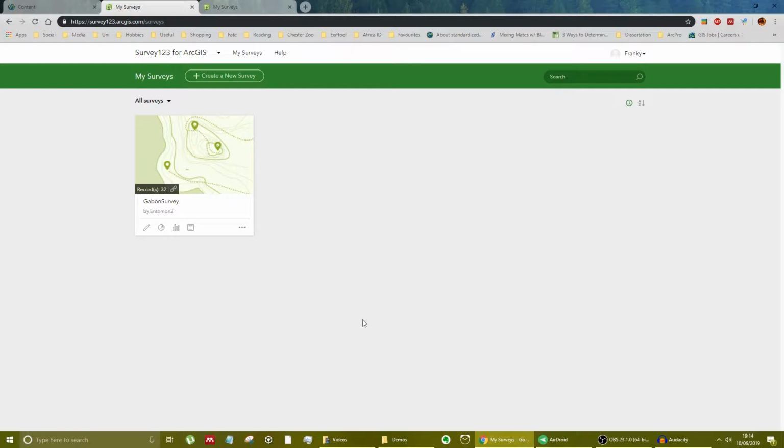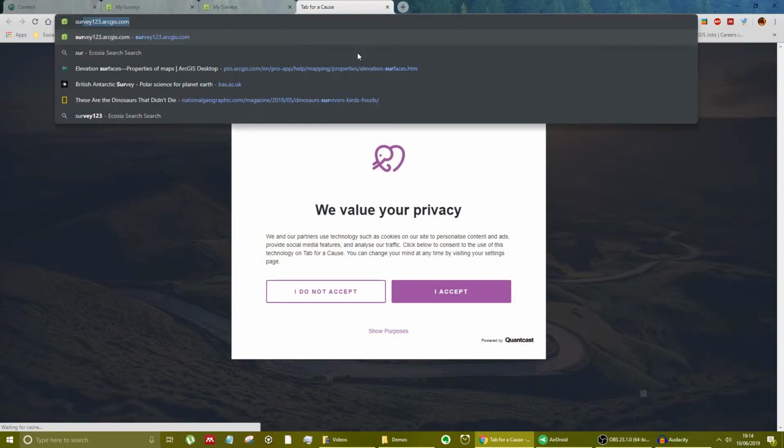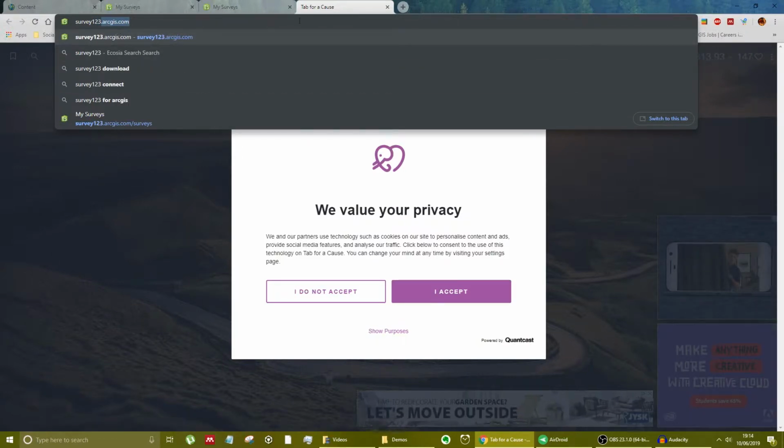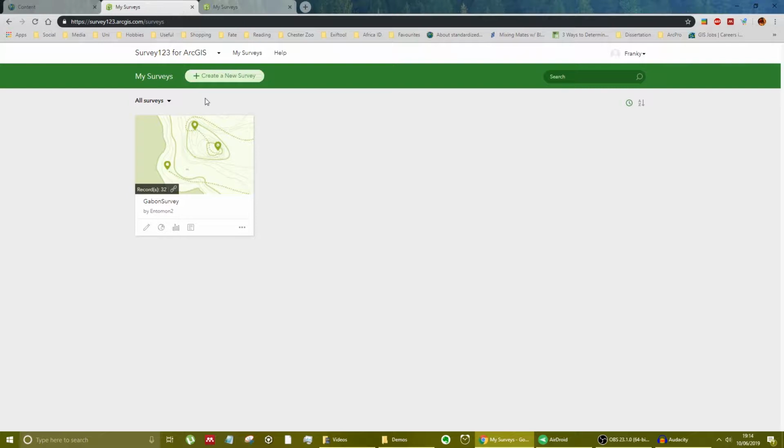Today we'll be going over the Survey123 application. And so the first thing we'll do is, if you open a new tab on your computer and type in survey123.arcgis.com, you'll be brought to the Survey123 page in which you can sign in and access your surveys.